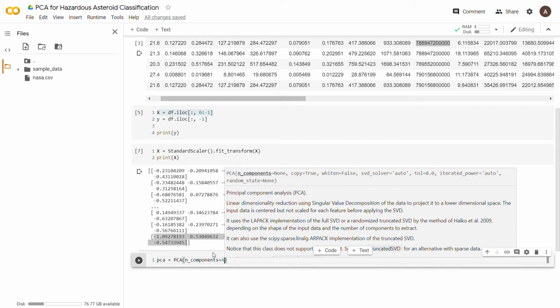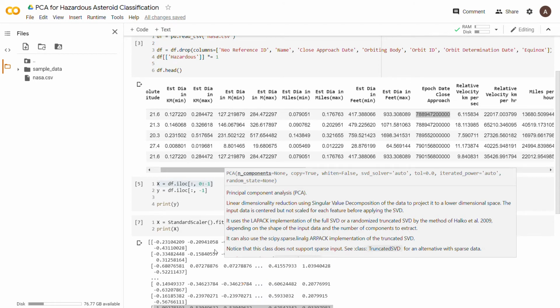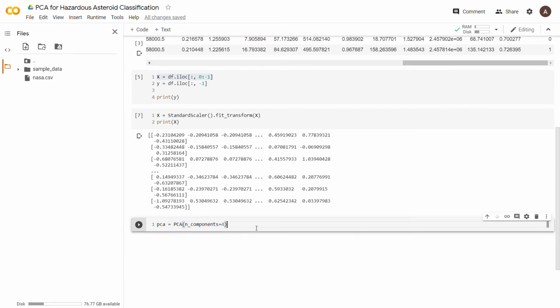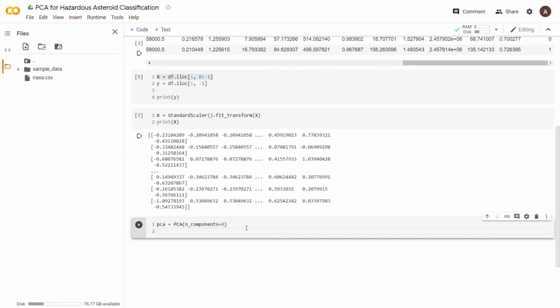What n_components=4 is doing is basically saying, I have all of these attributes right now, but let's say I only want 4 attributes to describe whether or not this is hazardous, rather than using, I think, 32 or 33. So we're going to say pca is equal to PCA with n_components 4, and then x is equal to pca.fit_transform and then x.